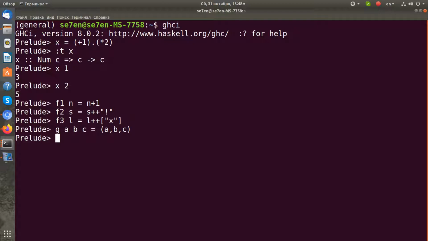What I want to do next is compose these four functions, f1, f2, f3 and g, in such a way that g takes a, but I want to transform this a with f1 before it goes to g, and also transform b with f2 and c with f3. How can I do it?